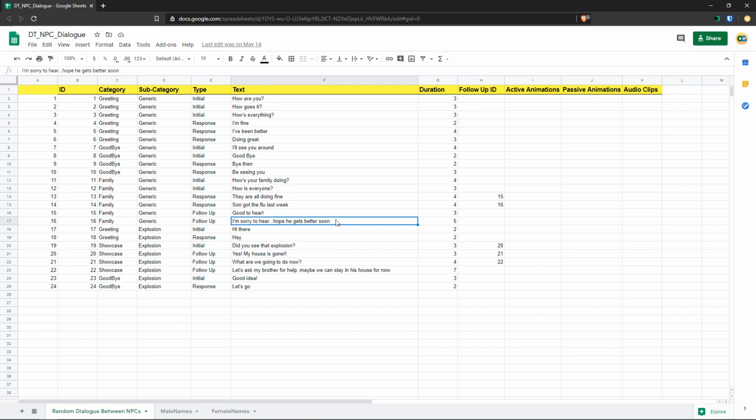And if you play the showcase level, you'll see the exact same thing here with more follow-ups. So you can change your follow-ups here. This is the example where there's an explosion. Notice that I have showcase and explosion, and it says, did you see that explosion? Yes, my house is gone. Follow up. What are we going to do now? Follow up. Let's ask my brother for help. So you can continue doing follow-ups as much as you want if you want to direct the conversation, and then as soon as it's done, it'll go to the goodbyes at that point, and then it'll say initial and response. Good idea, and let's go.